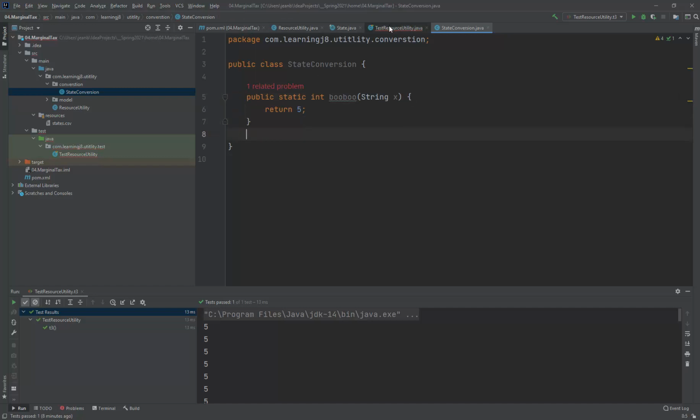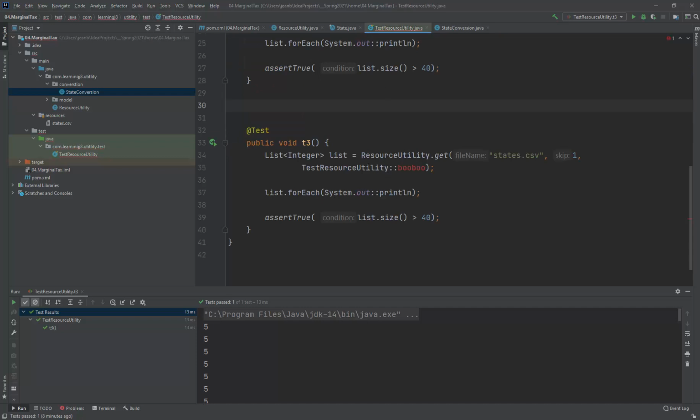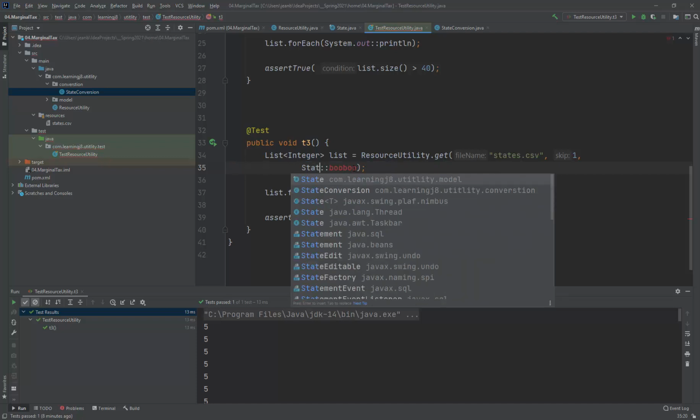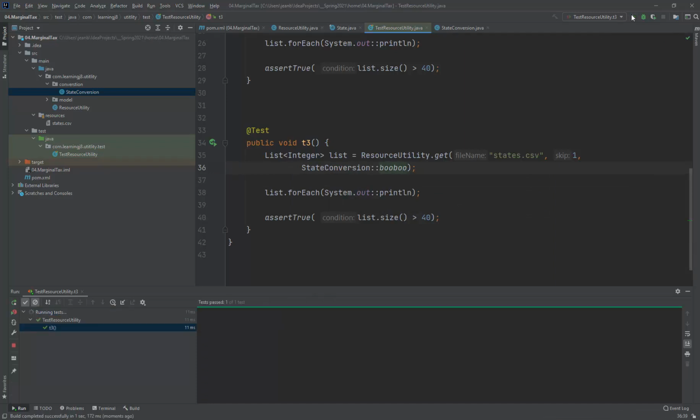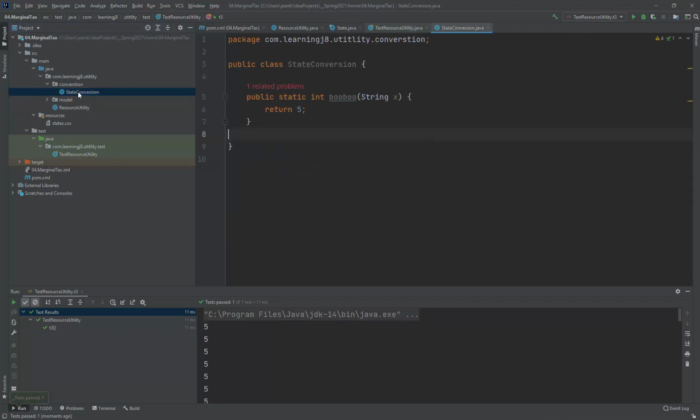Now, watch what I can do here. The same thing like I did here, I can say here, state conversion, and I have access to boo boo. If I were to run it, you see the same thing. Of course, I don't want to use this, simple logic.